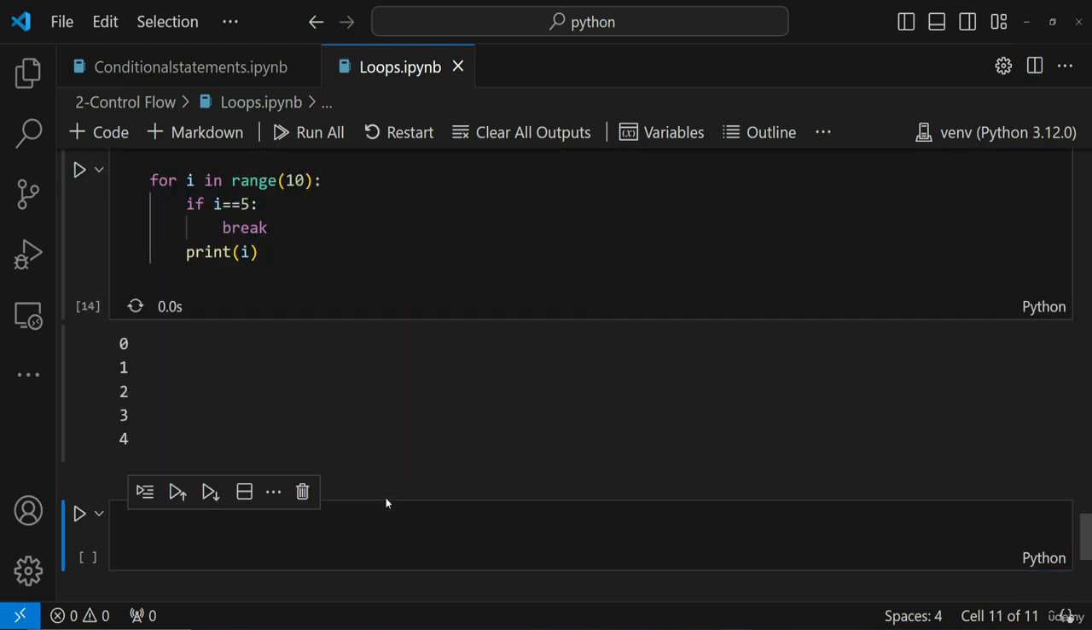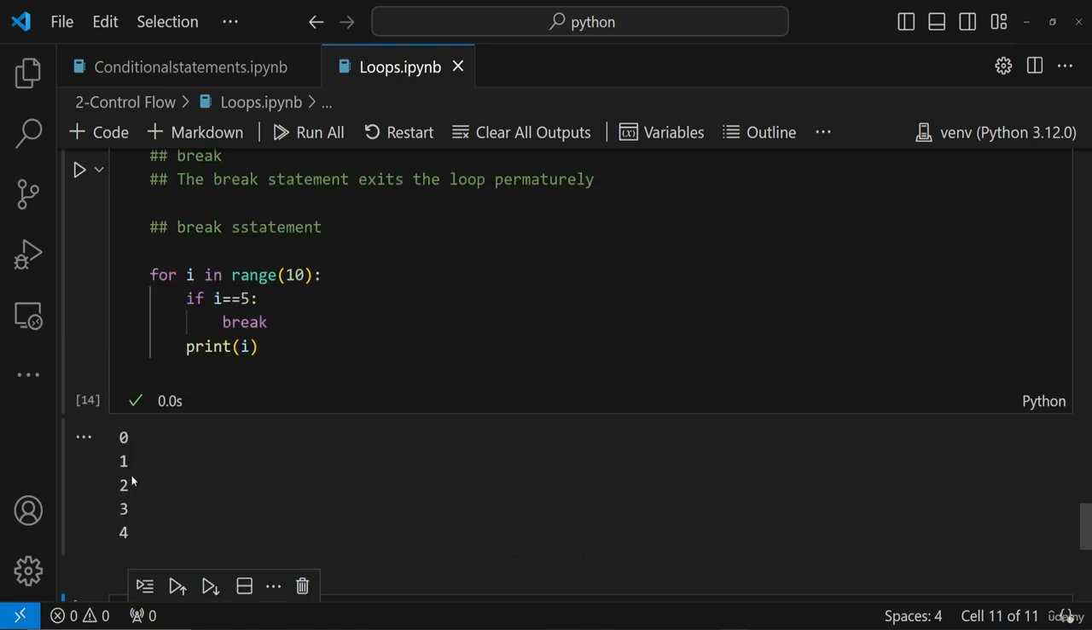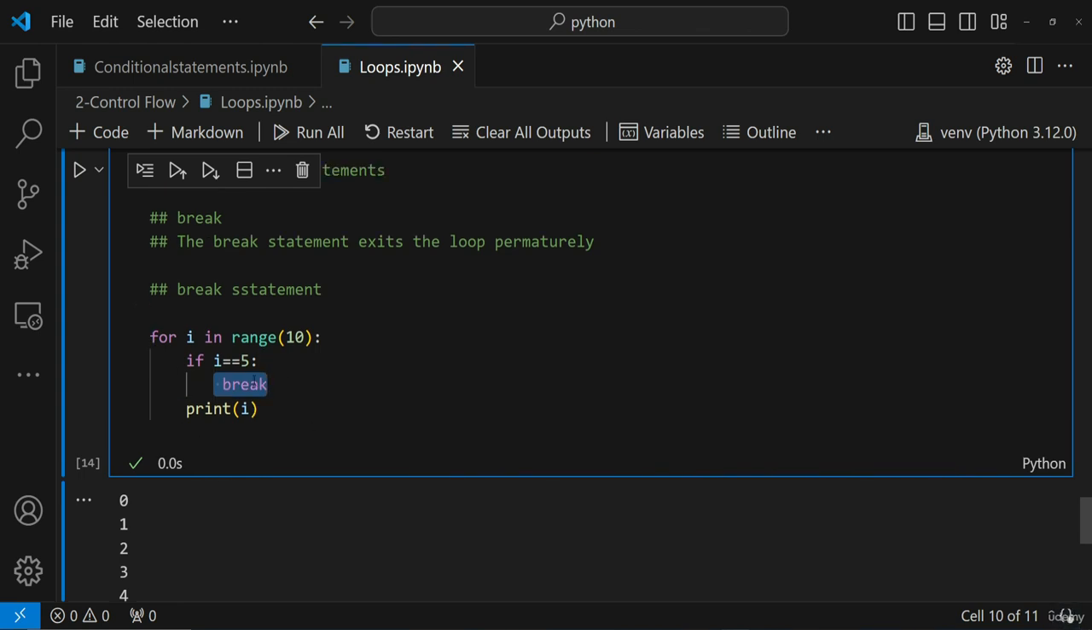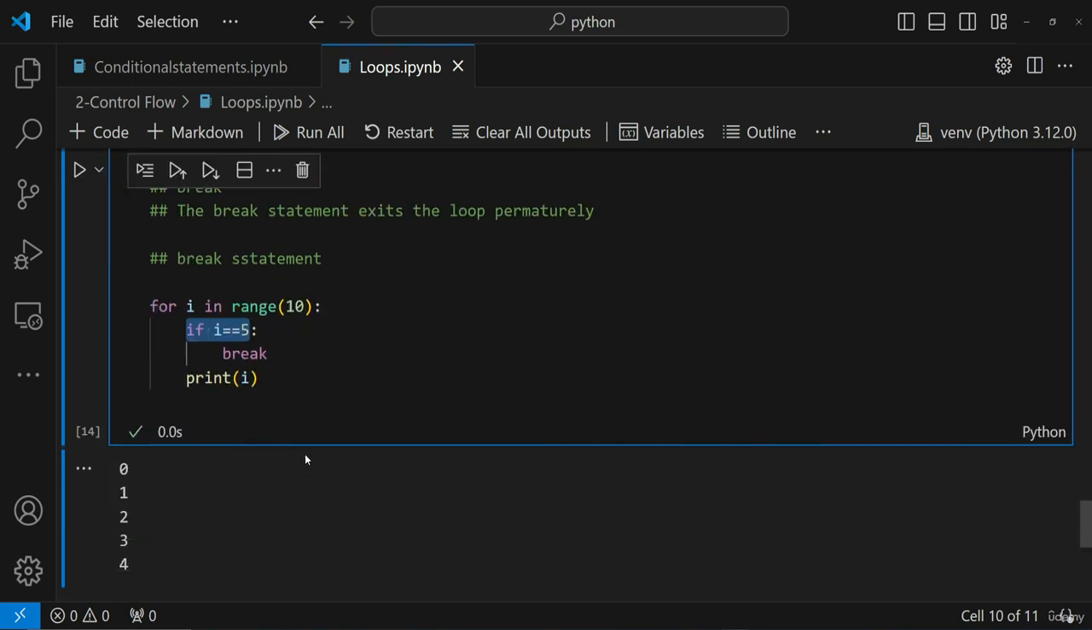So now if I go ahead and execute it here, you'll be able to see 0, 1, 2, 3, 4. Then when 5 came, automatically we came outside of this particular for loop. And then after that, nothing is getting printed. So we are exiting this particular loop permanently with the help of break over here. But this break will only get applied on a condition, right? That is why we are specifically using this break statement. This is one of the good examples.